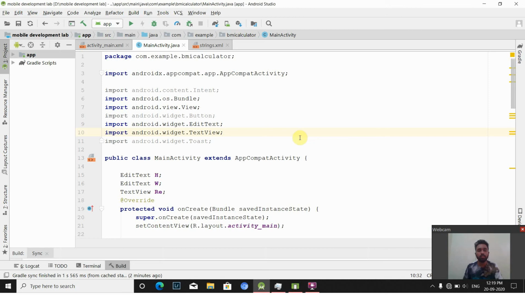The register number URK17CS107, and today we are going to see our first experiment, which is a BMI. We have to create a BMI application in Android Studio.